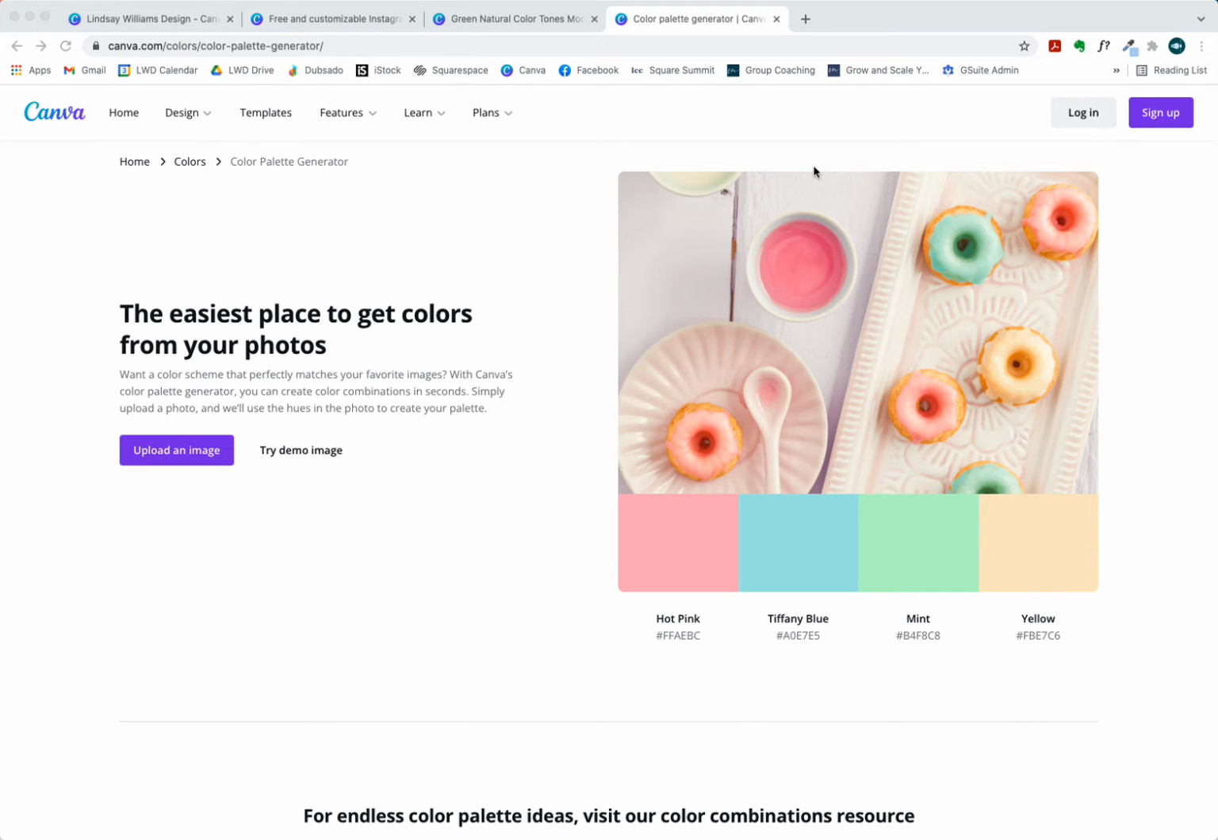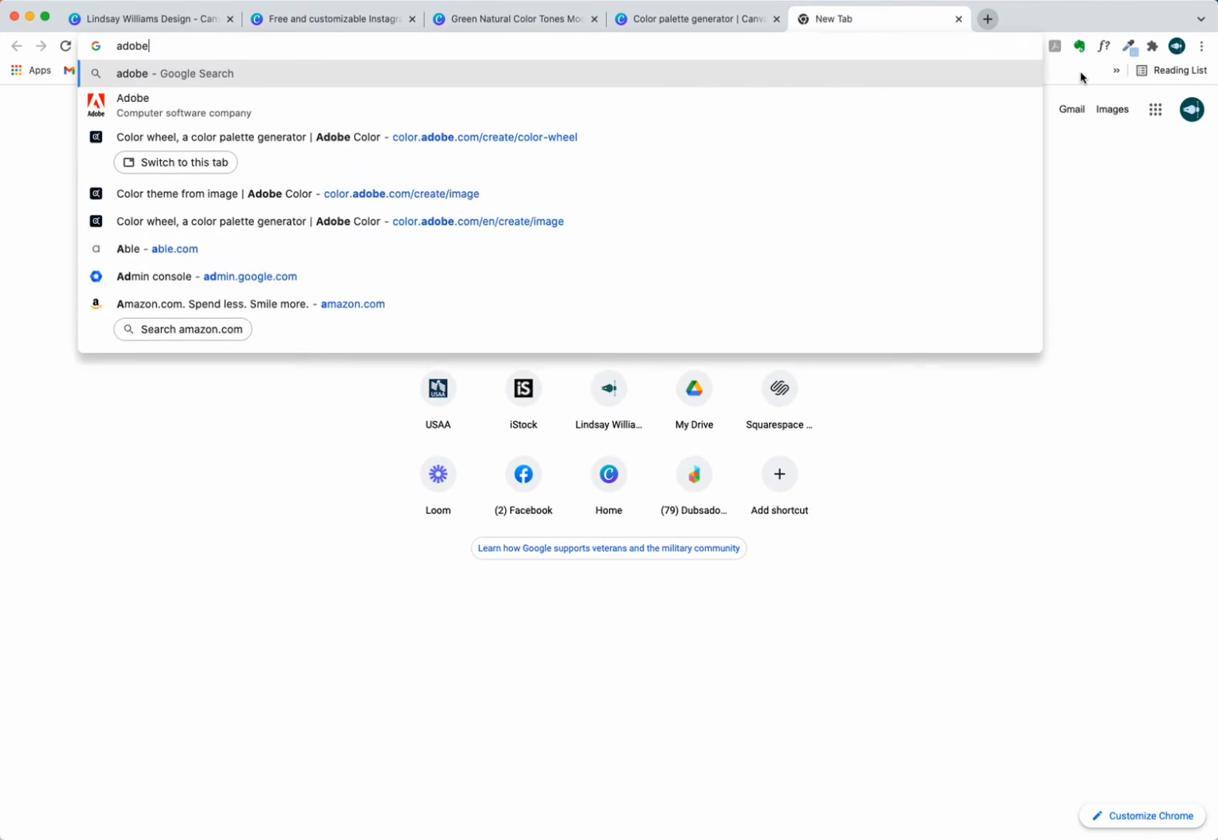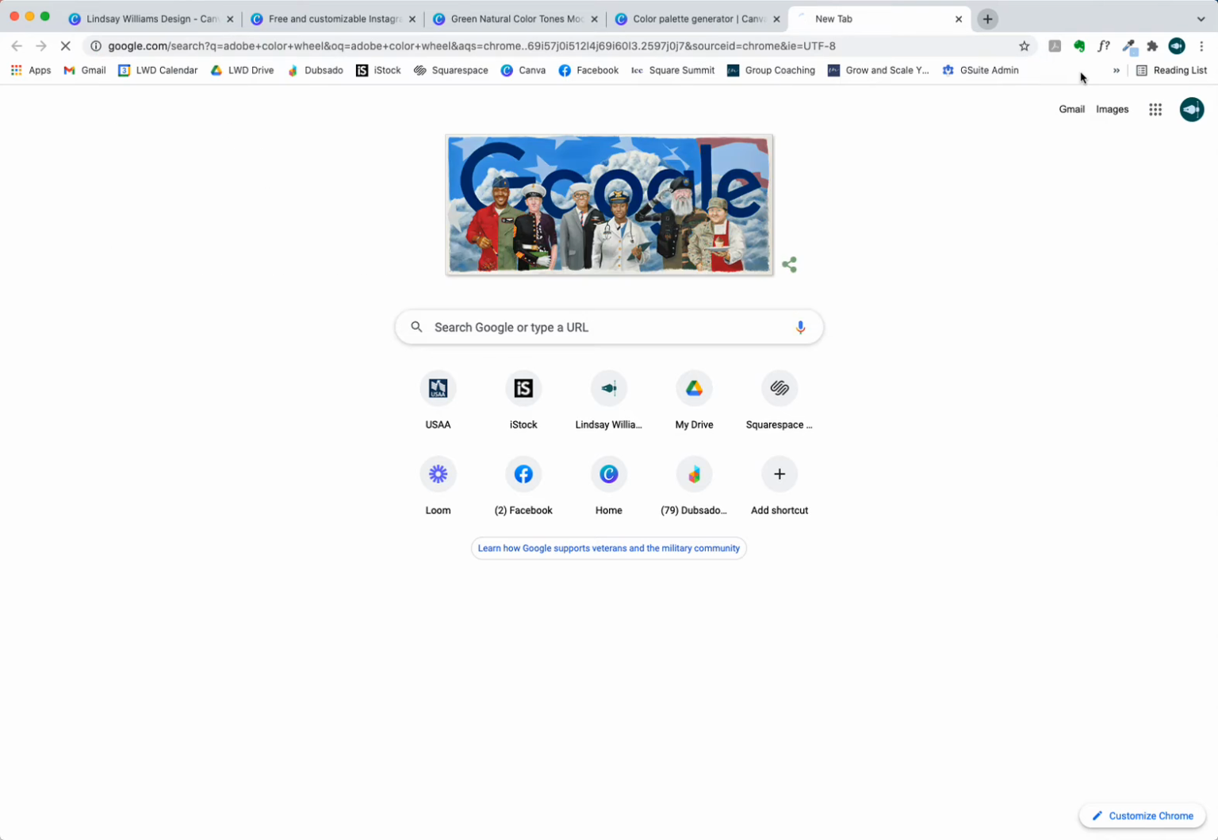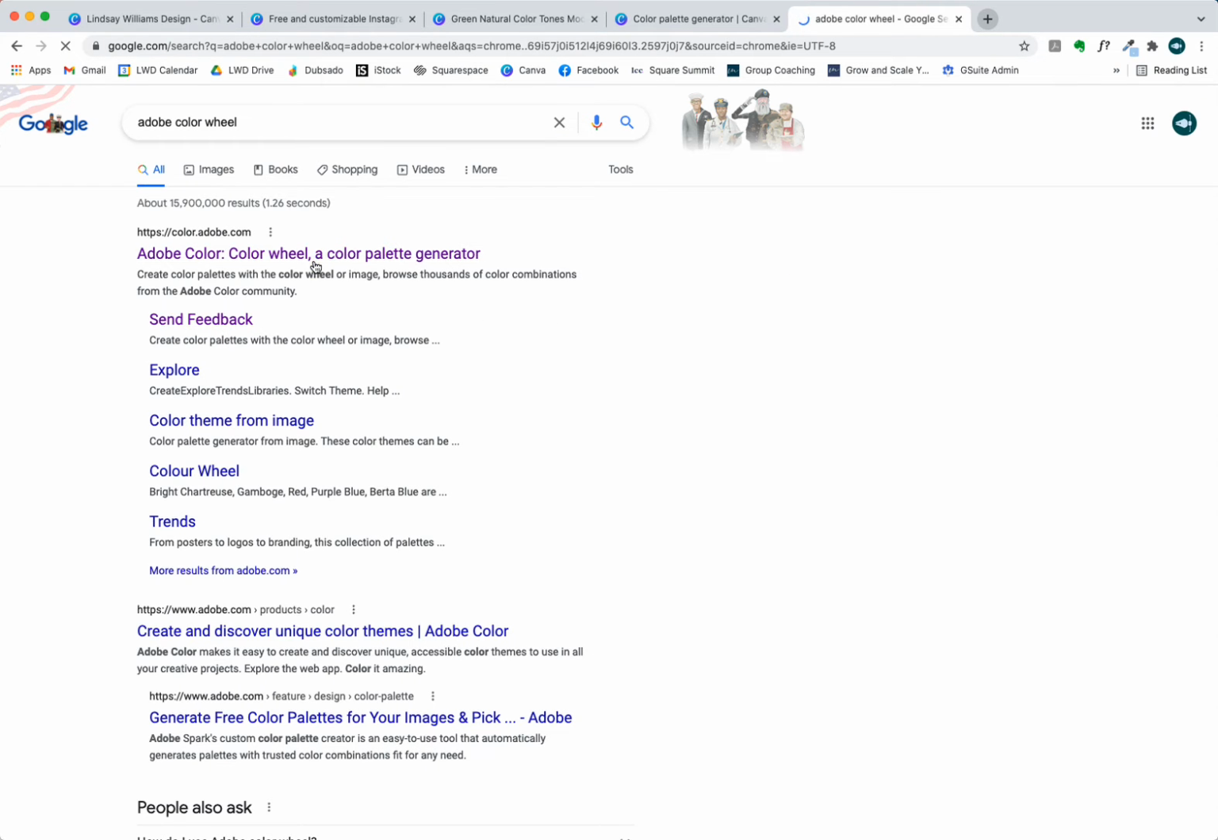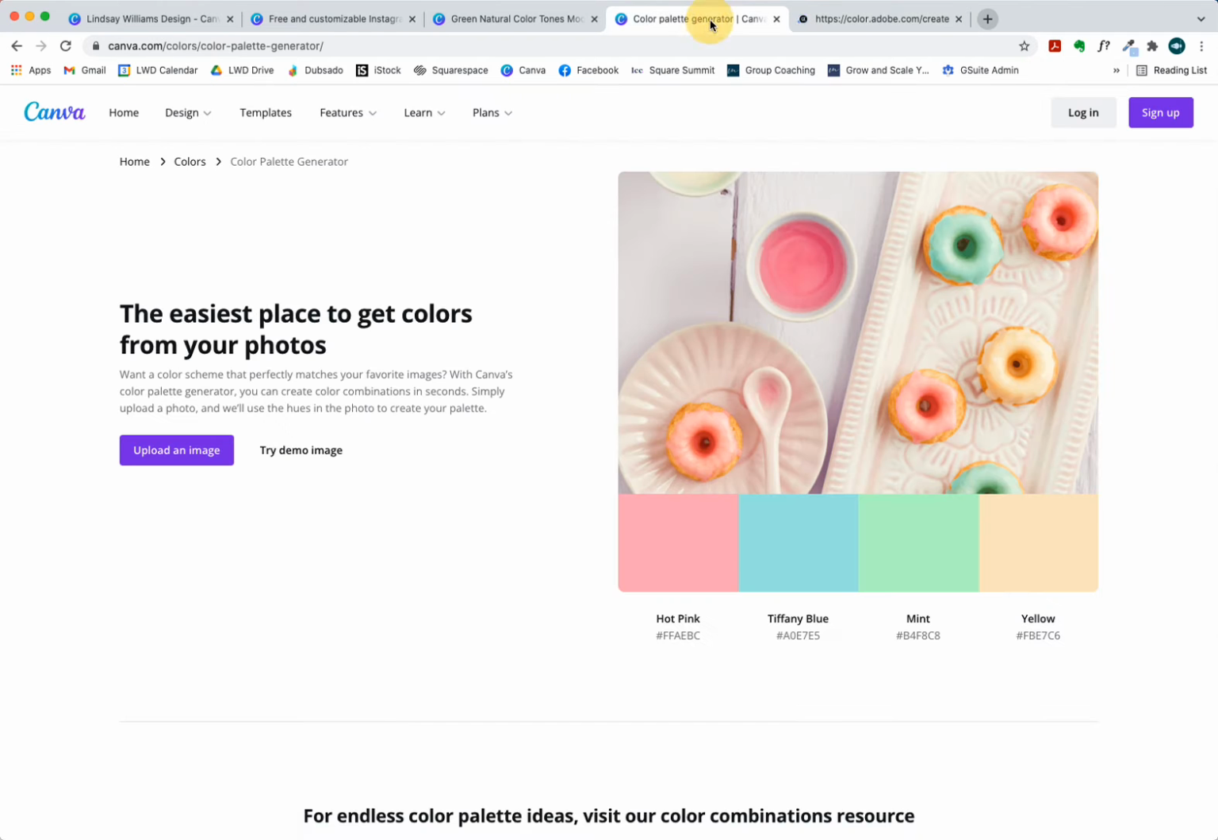Hey, so I just wanted to show you this really quickly. Canva has a color palette generator. I also like to use the Adobe color wheel. It's one of my favorites because I have a little more control over what goes on there. And so these are the two ways that I like to generate color palettes, actually, for clients.